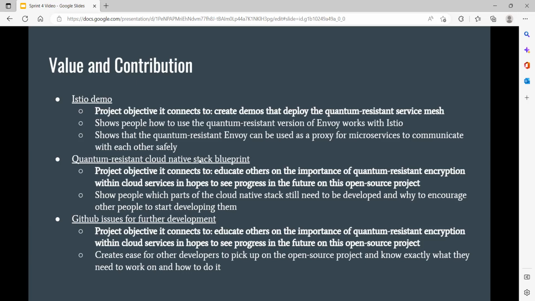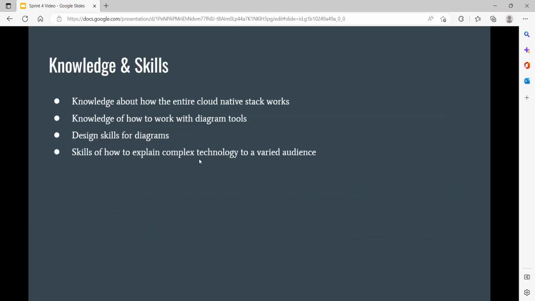And so the blueprint was used to make it easy for developers to find out which parts needed to be upgraded, so they could go in, look at the diagram, see which parts need to be upgraded, and then easily select which part needed to be upgraded. And then the GitHub issues were supposed to make it easier for developers to see how they can make those various parts quantum resistant.